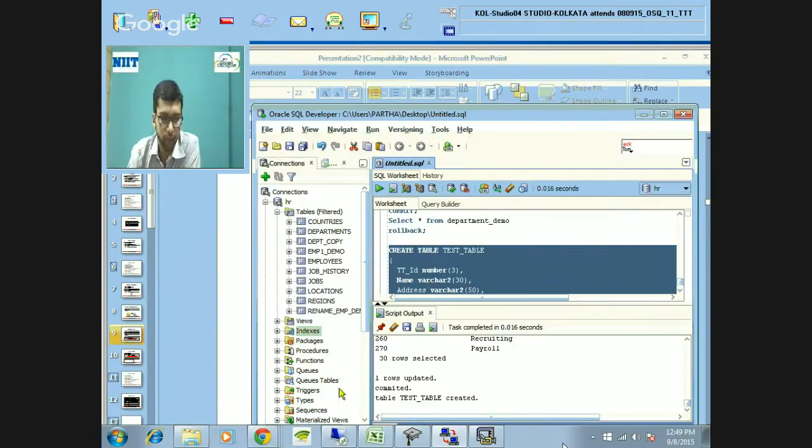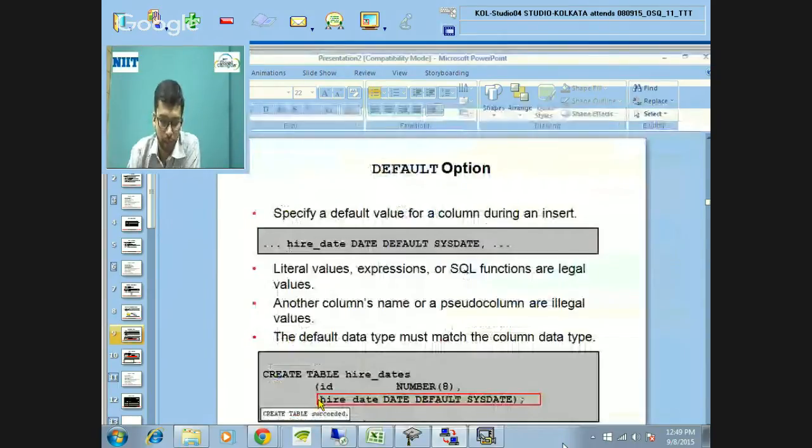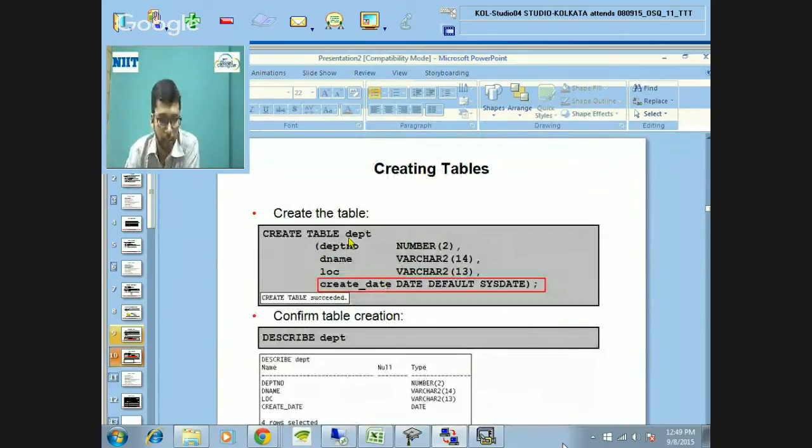So they have given an example where I am writing DOJ, date of joining. You can write hire date or anything, and you will be writing date, then specifying default sysdate. So if you are not providing any value, the default value will be the sysdate. See, this is a complete example with department number, department name, location, and create date. That is when that record, not the table, but the record, was created, you can find it out from create date. Is it clear?